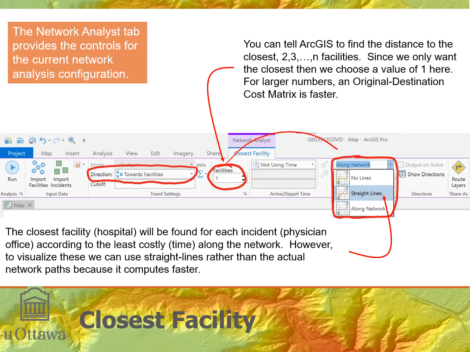So I like to use the straight lines. You can choose a long network. It'll just take longer to compute, that's all. Straight lines are just quicker to compute, and they give a much better visual portrayal of the routing.